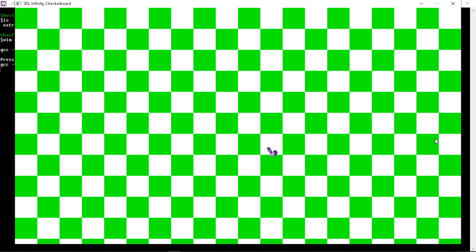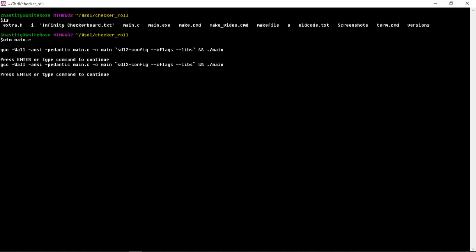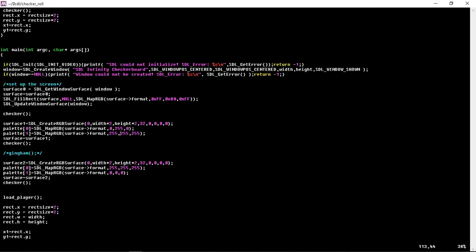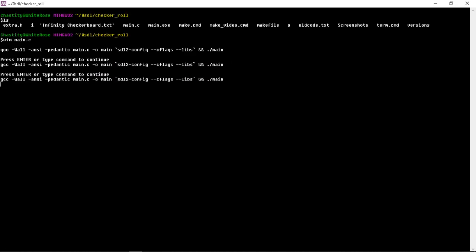Now, what would be a good color to go with that green? I'll show you a really good color that goes with green. So let's exit this. Let's go back to Vim, and then let's change the green component of the white to 0, and then we're going to save it with :w, and then we're going to run the make command again. And here we are. We've got green and magenta.